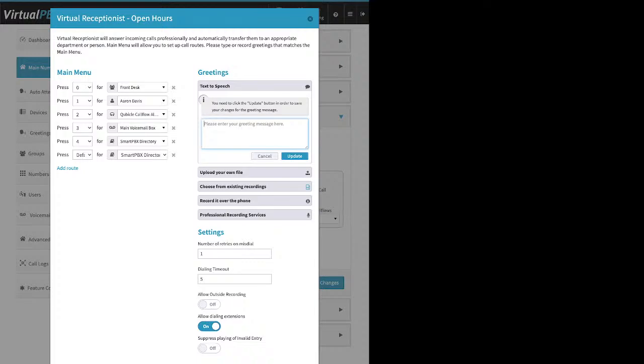Now, once you click update, the system saves the file and reuses the same file name for every text-to-speech greeting for this time of day. So we're in my open hours, so it would save the file name as main open hours menu TTS. If I come back, I make a test, and I'm like, oh, that didn't sound right, I can edit the greeting. Just retype it in, I click update, it saves, now I'll have 2 files named main open hours menu TTS.